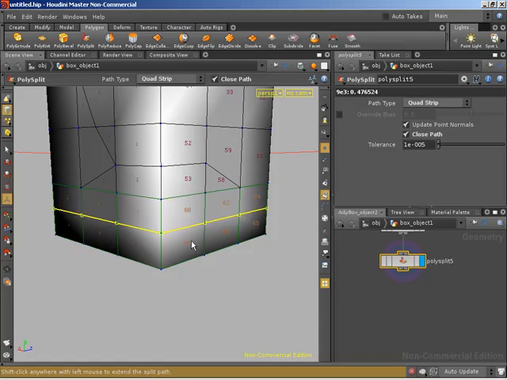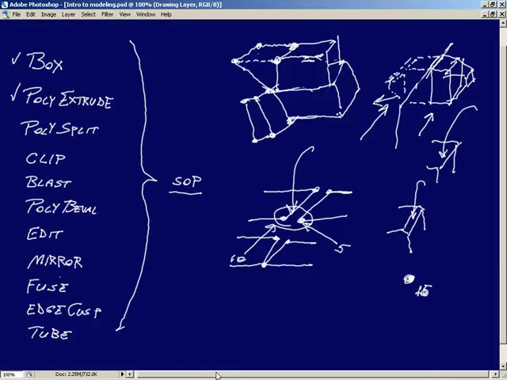Fantastic. Cool. Okay, so I think that does a really good job of demonstrating a poly split. Obviously, everybody can see how important it is, because when modeling, you're going to find yourself cutting up primitives all the time so that you give yourself additional detail where you want that detail. All right, moving on from there, let's jump back over to the whiteboard real quick. All right, so that's this one.